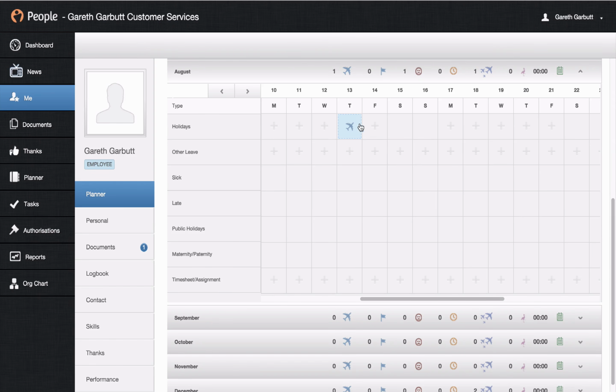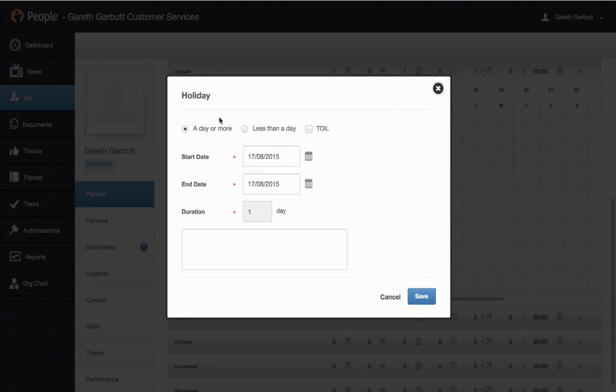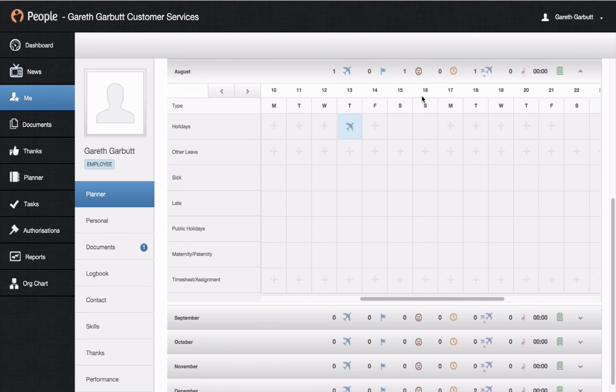It's the same process, but all you do is click onto a day and then you've got the same option as we saw before. What you'll also see, the holiday that I requested earlier, it's now in the planner, but it has a dotted line around it. And this just means that it's still pending approval.